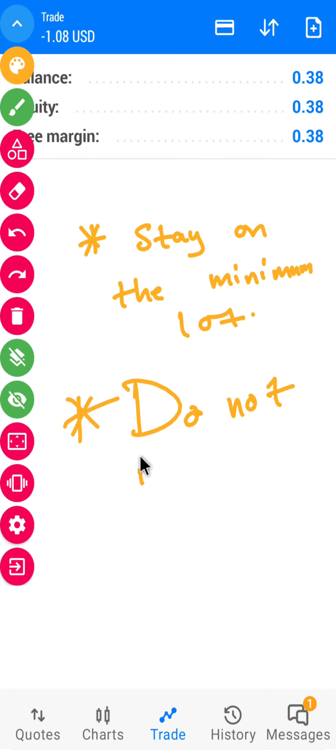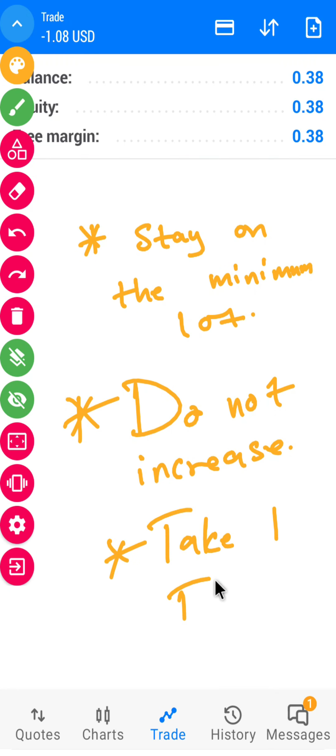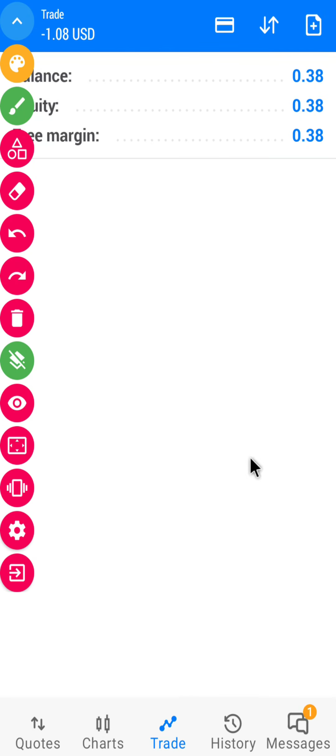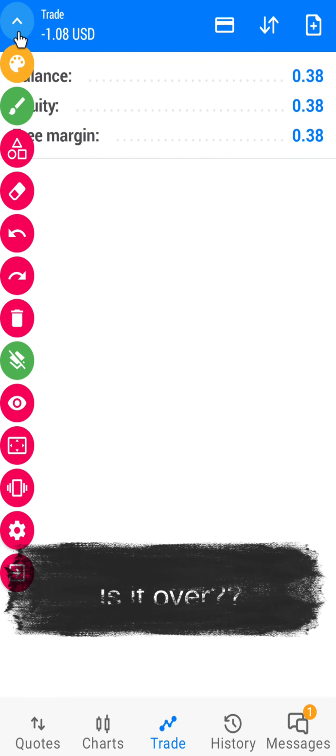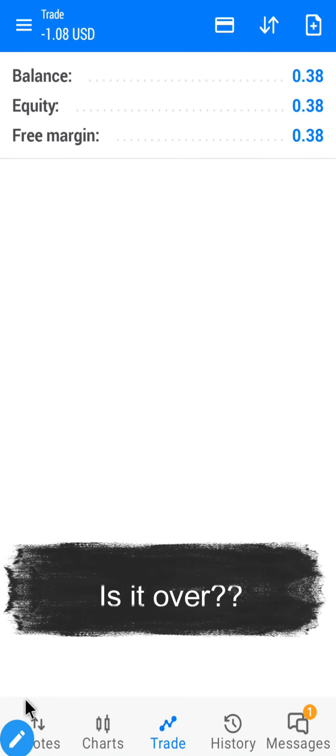Do not increase the number of trades, because taking 0.002 is like taking more trades. Take 1 trade. Do I recommend trading $1? No, I don't. Okay, by the way, this is not financial advice, so just a disclaimer.